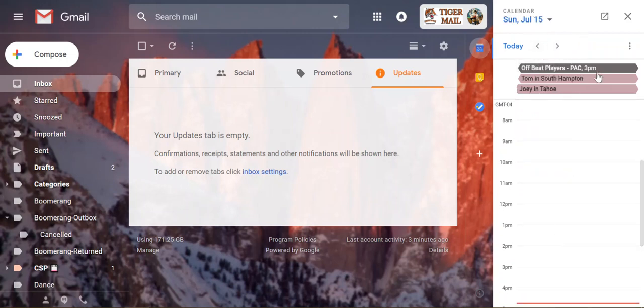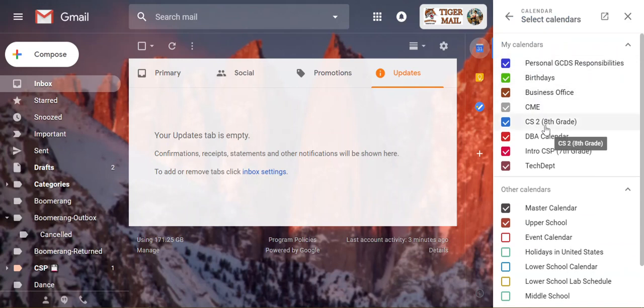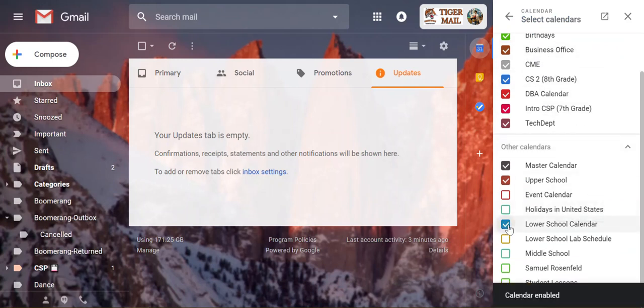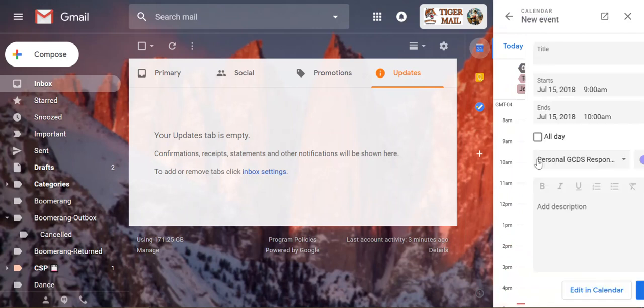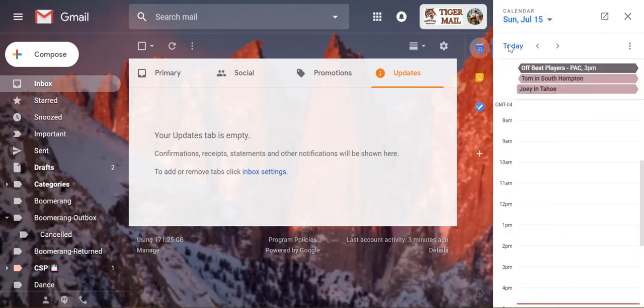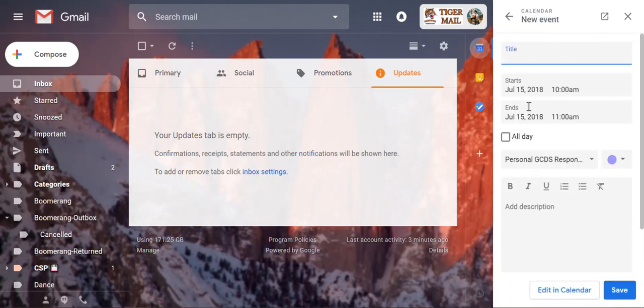If you want to show and hide different calendars, you can click these three dots and select the calendars that you want to show. So I can just show or hide whichever ones I want. And if I want to add events, I can just click and drag, or I can just click anywhere. I'll show you that again. I can just click here and just add an event.